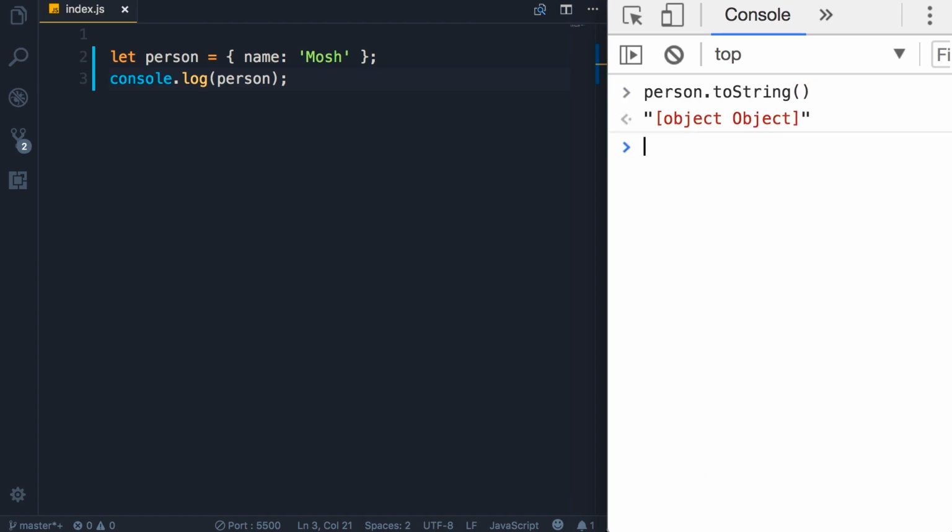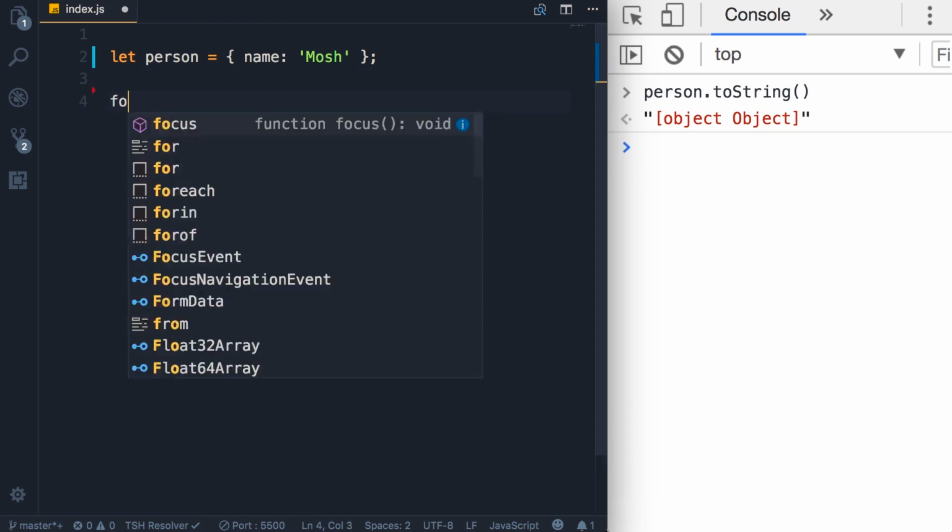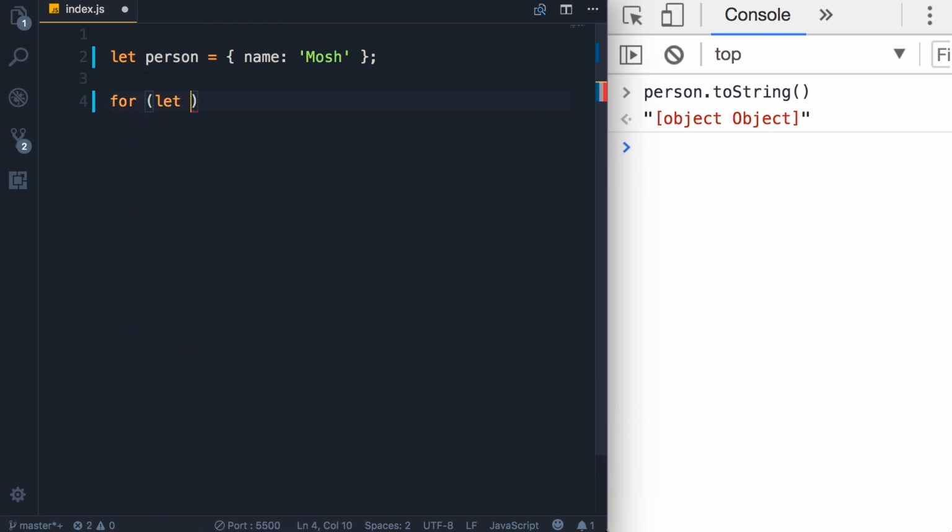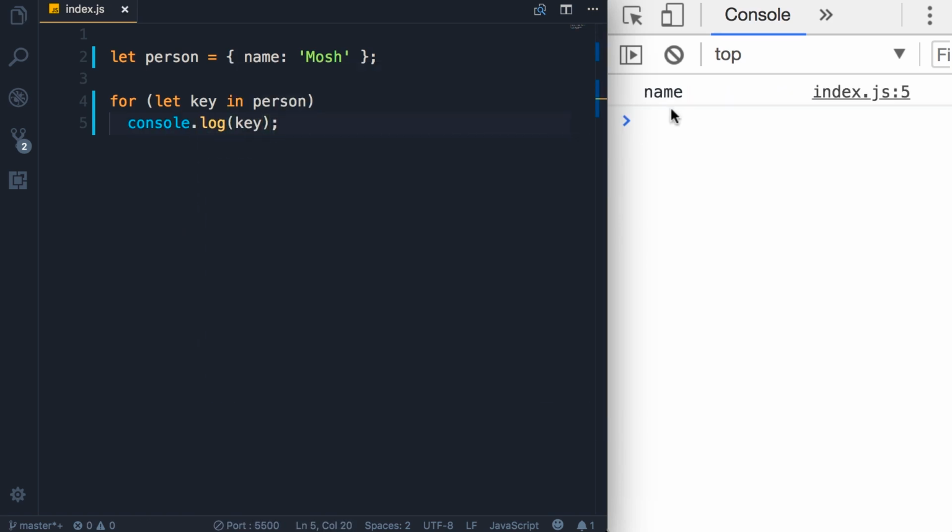However, if we iterate over the members of this object, we're not going to see this method toString. So a for loop, let key in person. Let's just log the key on the console. Save. So the only key we have here is name. None of the properties and methods defined in object base are visible here.